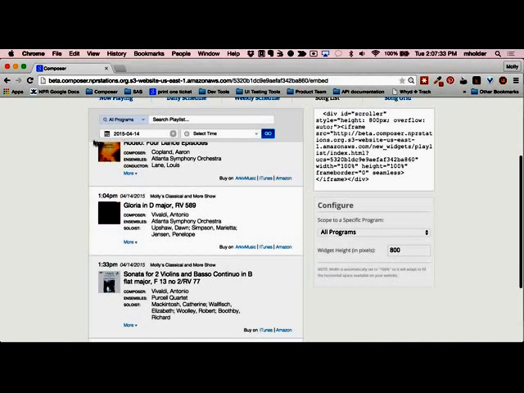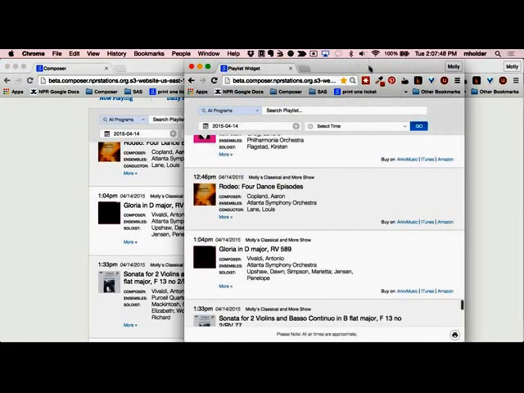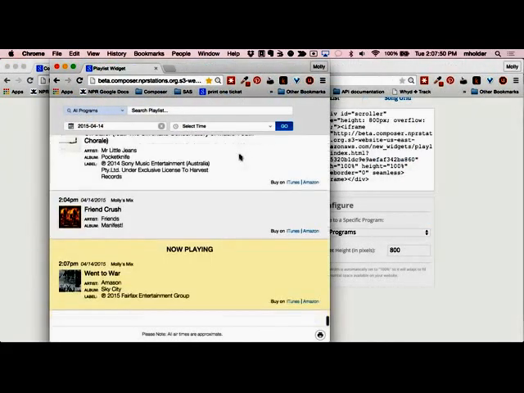So the configure box is still here. You'll see we've removed a couple things because we've made all of the configurability, we built that right into the widget, and I'll talk you through how that works. But you can still scope it to a specific program, or you can scope it to all programs. And then obviously you can change the height of the widget in pixels.